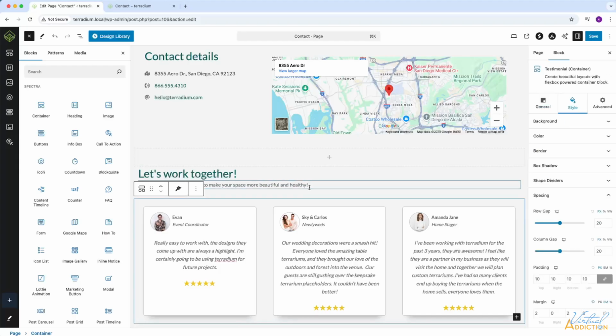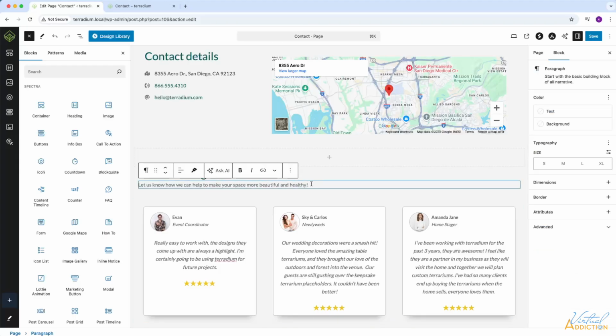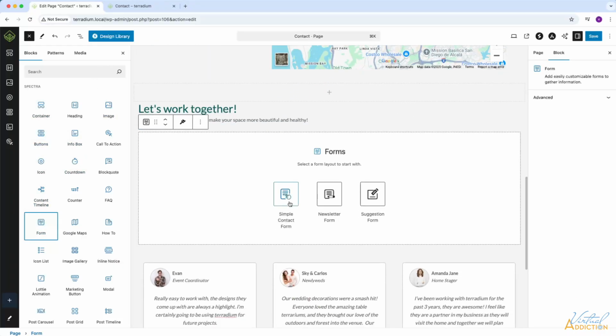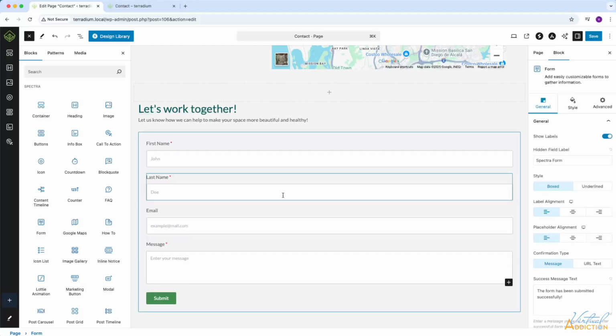Now that I have my text inside this area, I'm going to create a new element, and this will be my form element. Within the Spectra plugin, we do have a form. This is going to make it really easy for us to incorporate a form into our website. By default, you have 3 form layouts to start with: a simple contact form, a newsletter form, and a suggestion form. All of these forms can be customized, and you can basically add any of the elements to any of the forms. We'll start off by adding a simple contact form.